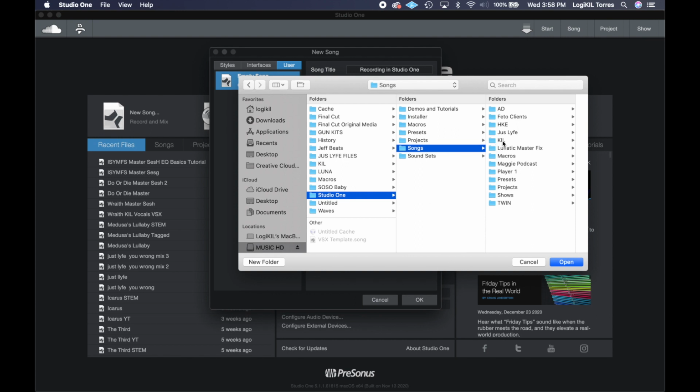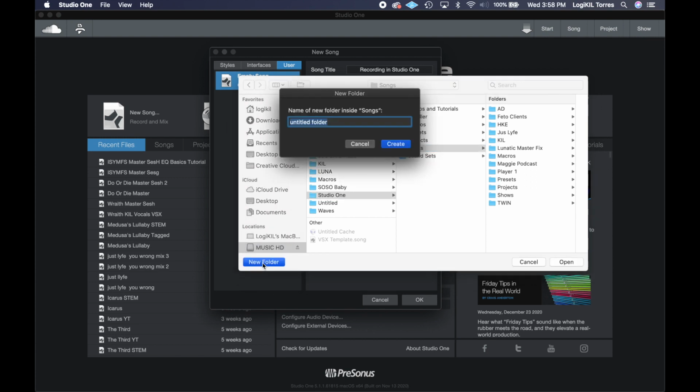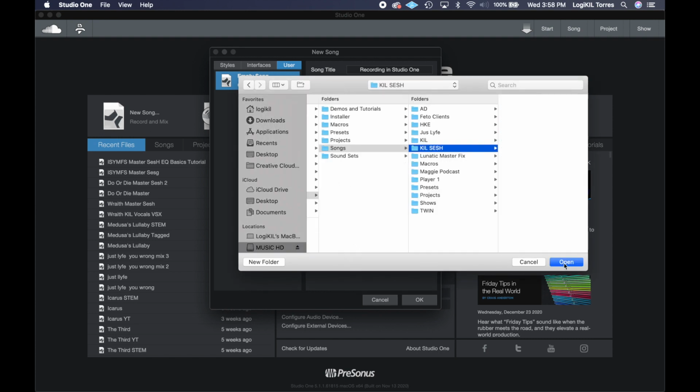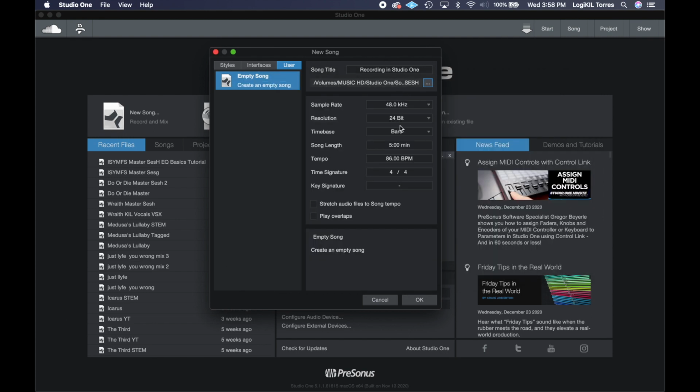whether it be you, there's me, there's my guy Just Life, here's the studio. So these are all different clients, different people, right? So we'll go ahead and name this Kill Sesh, right? Let's do that. Create the folder for Kill Sesh. Now, everything we make, right? The session is going to be made in Kill Sesh, in that folder. It's just for tidiness. It's just for being neat.